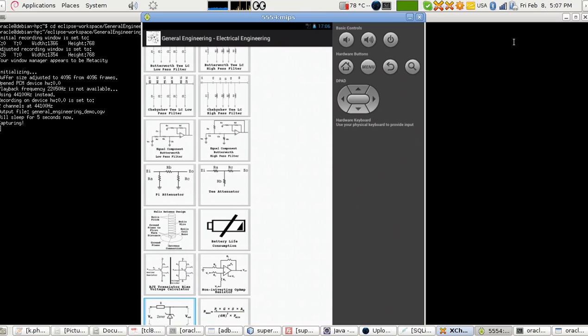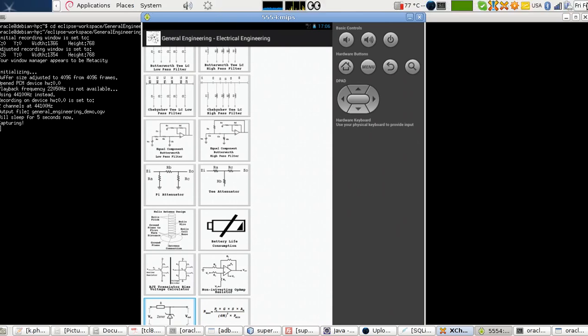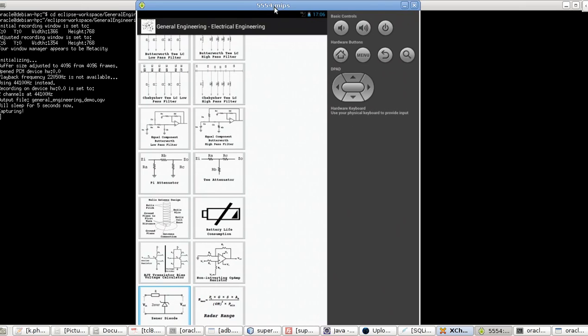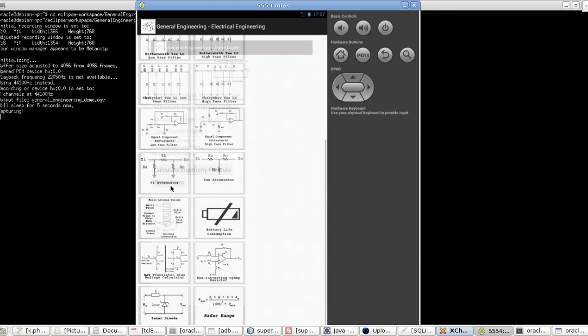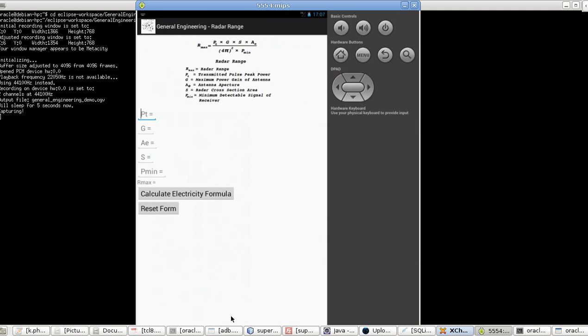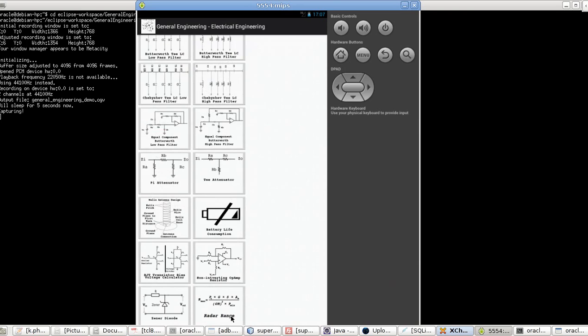Then I have the last thing. I have the Zener Diode. Okay. Calculate the Zener Diode voltage. Okay. And the radar change. This is for electricity. Okay.